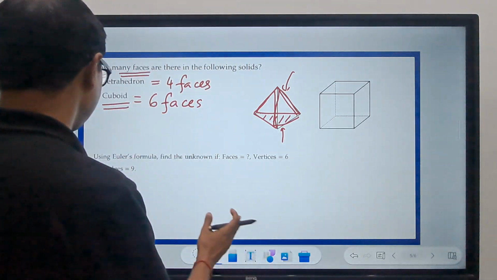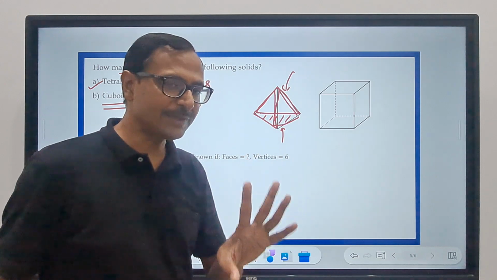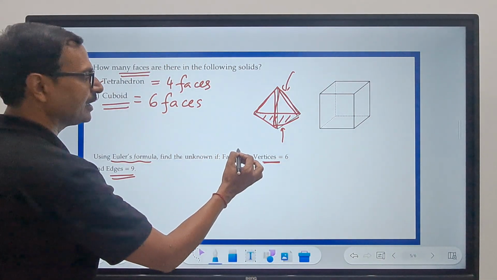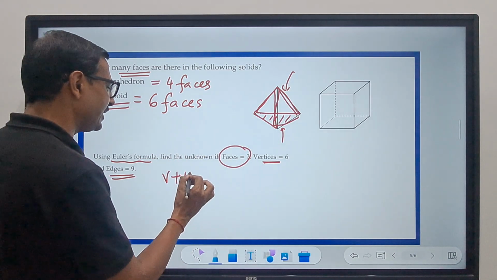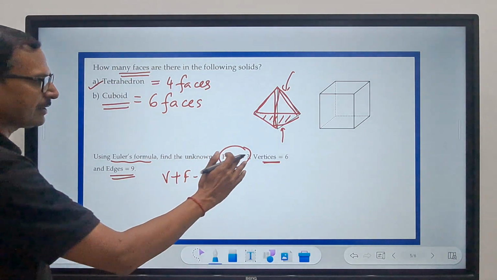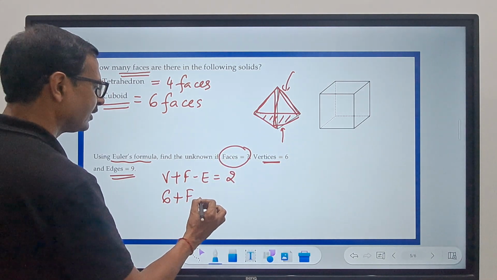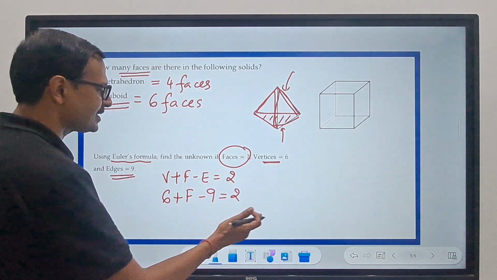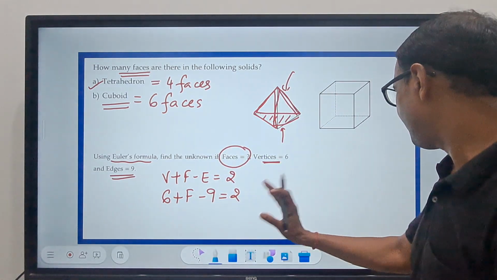Likewise, using Euler's formula, we can find the unknown thing. If 2 of the things are given, like vertices are given here and the edges are given here, we can find the number of faces. So we all know that V plus F minus E has to be 2. So let's put all the dimensions which are given. Vertices are 6. Faces I don't know, I have to find. Minus edges are 9 and equal to 2. It's a very simple equation in one variable which you can solve and find the number of faces.